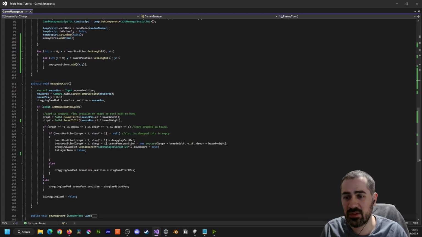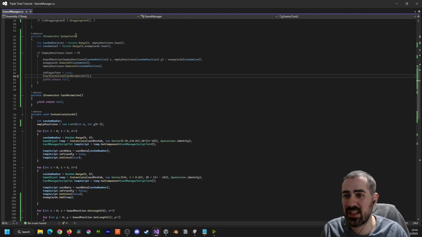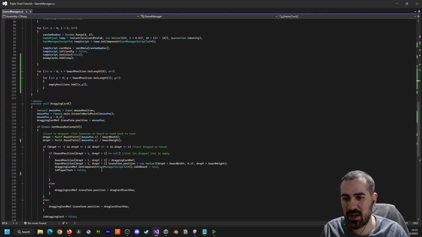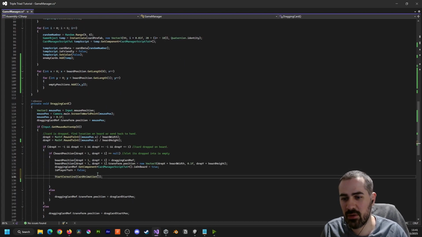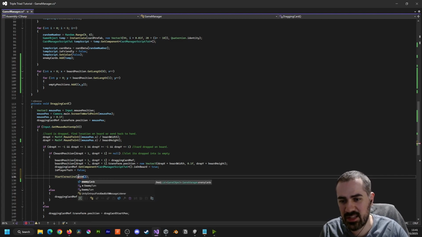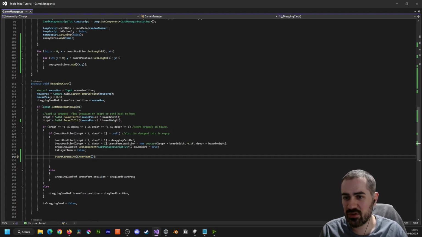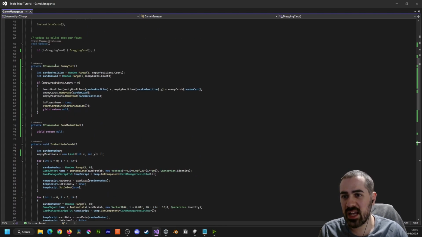One thing I need to do as well is say when the enemy turn is actually going to happen. So I'm going to take this coroutine, and I'm actually going to say whenever we play a card, we're going to start the enemy turn coroutine. So I'll just plug that in instead. And so simply put, we're dragging our card, we've dropped it, the enemy turn starts. On the enemy turn, we're going to pick random position, random card, place it, but then we also need to do an animation so it travels to its new location.